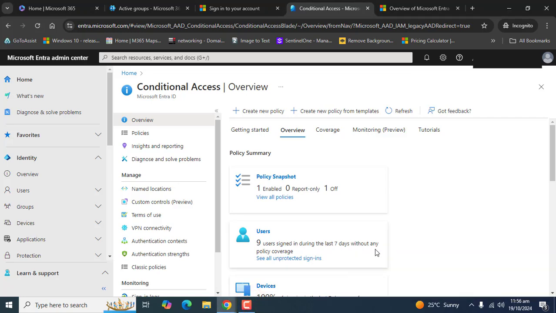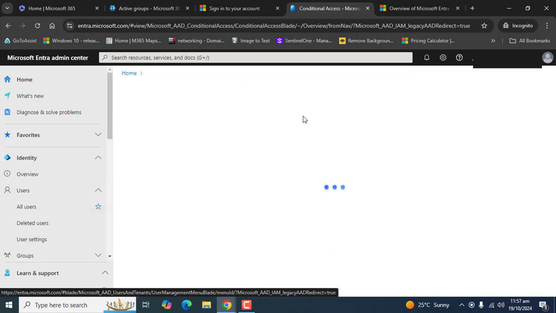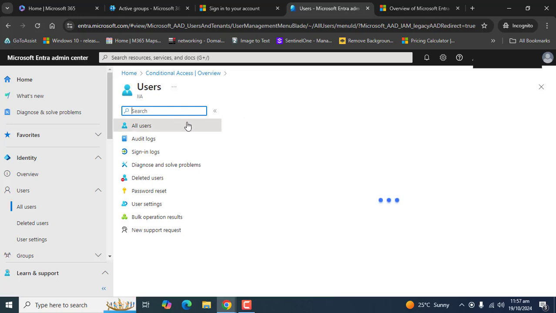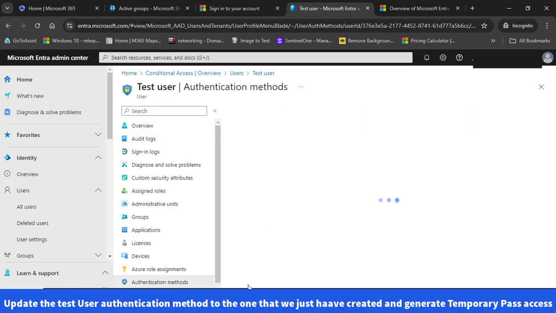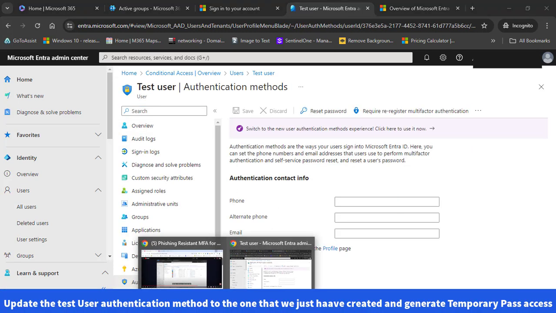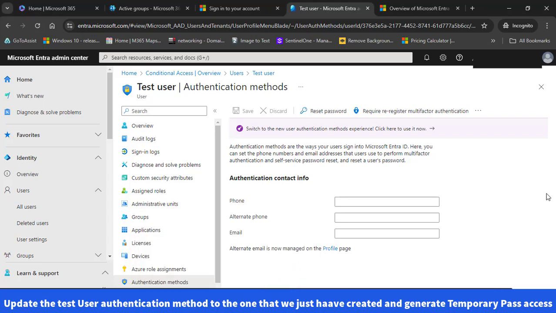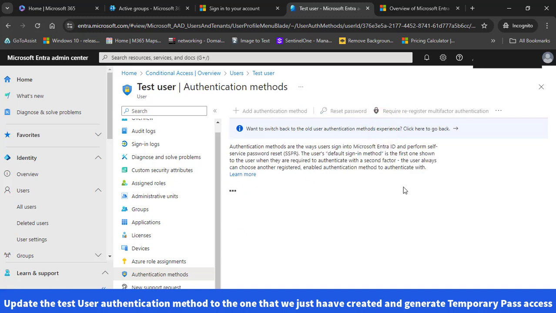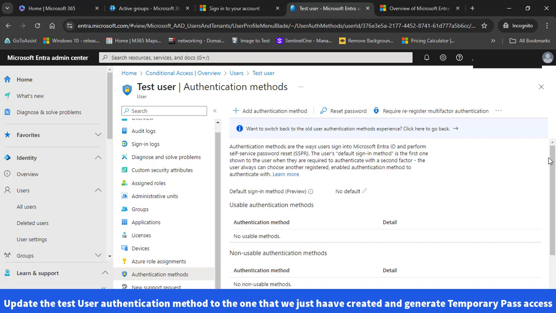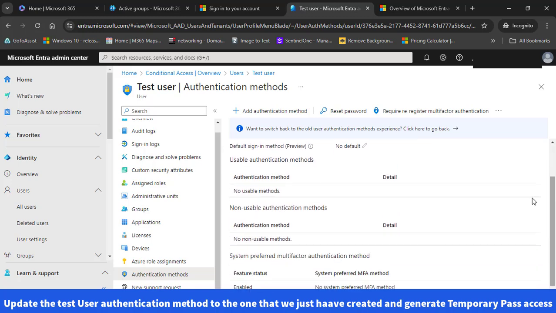While the test user is downloading the authenticator app on their mobile, let's go to users, all users, and here we're supposed to find the specific test user. Let's open that and go to authentication methods. Here we can see there is no authentication method set up by or assigned to this user. So switch to the new user authentication method view. Now let me show you, no method is defined here, right?